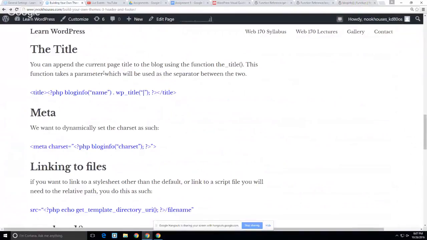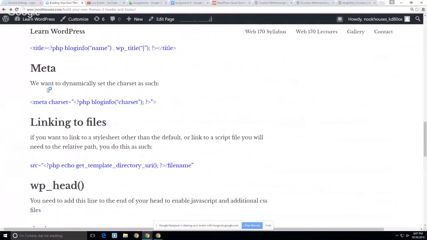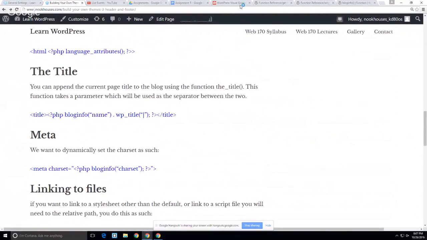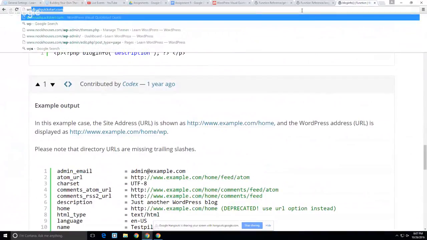Okay, so in which file are all these tags that we are looking at right now? They'll be in the header, right? Then there's the meta tag. Oh, I'm sorry, we have one other function to look up, WP title.